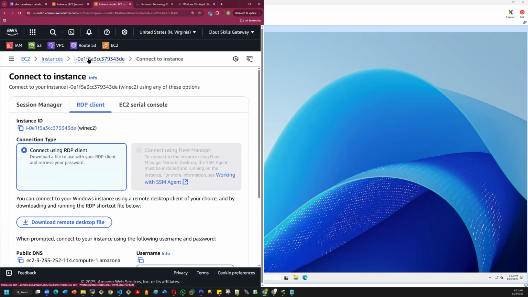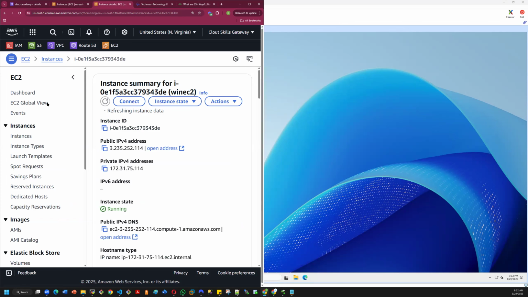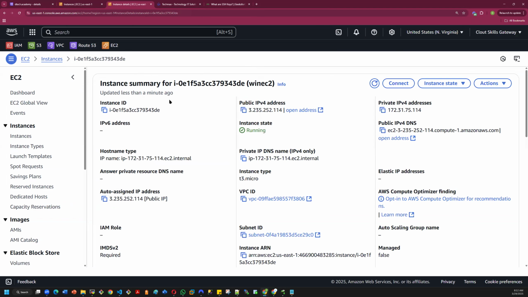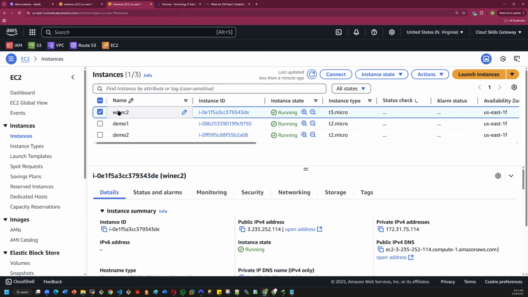Okay. So we are inside of this server right now. We are inside of this Windows EC2. That's what you are seeing right now.